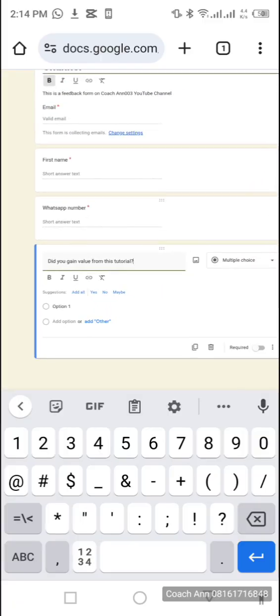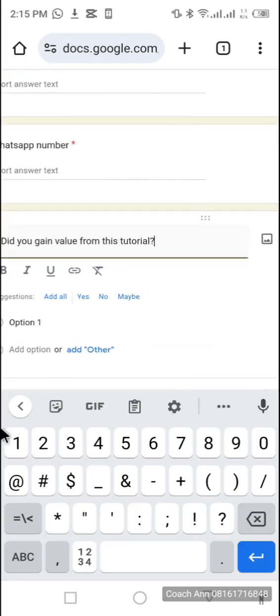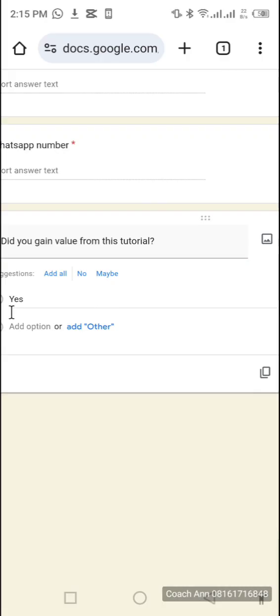Now if you look at this place, Google Form has actually helped me by selecting multiple choice. I can also choose it by myself, but because I put a question mark, it is suspecting that okay, I think Coach Ann wants it to be multiple choice. So by multiple choice, it means you can say either yes, you can say no, or you can say maybe. Can you see what I'm showing you? Now if I want to add yes, I'll just simply tap on this. You can see yes has been added.